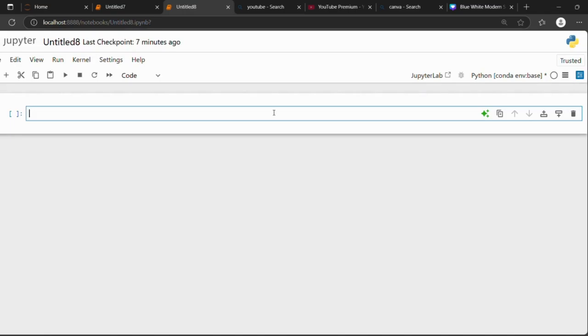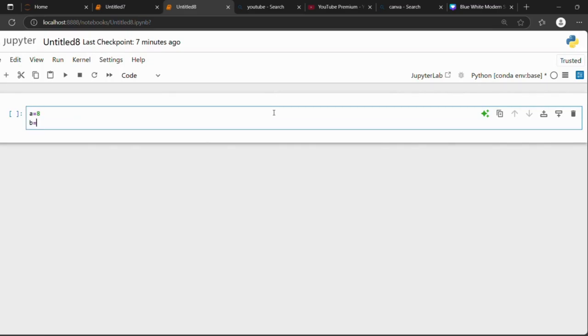I've opened my Jupyter notebook. Now, first of all, we have to understand variables. Variables are elements which store values. Suppose my first variable is a equals to 8, now b equals to 9.